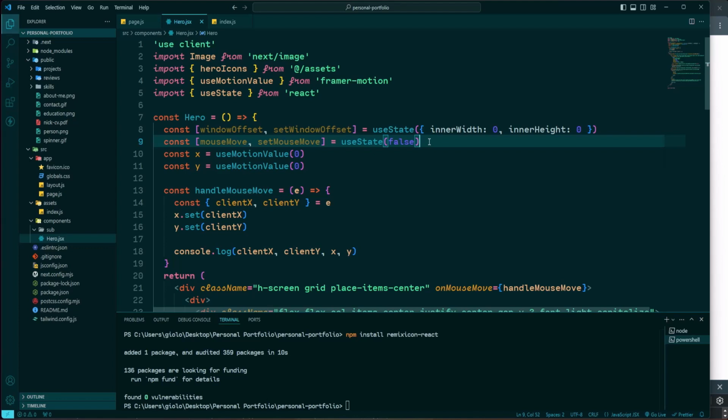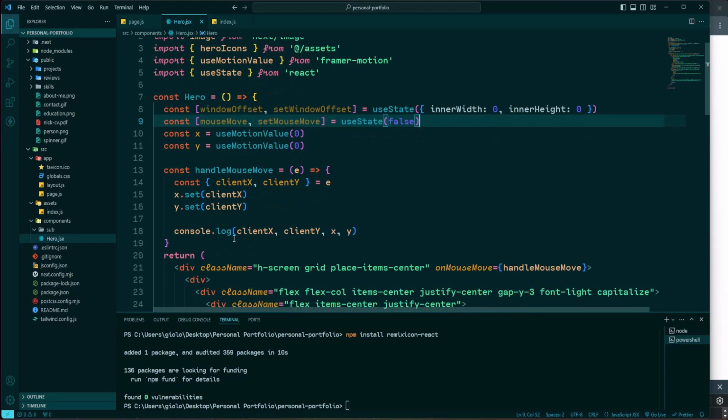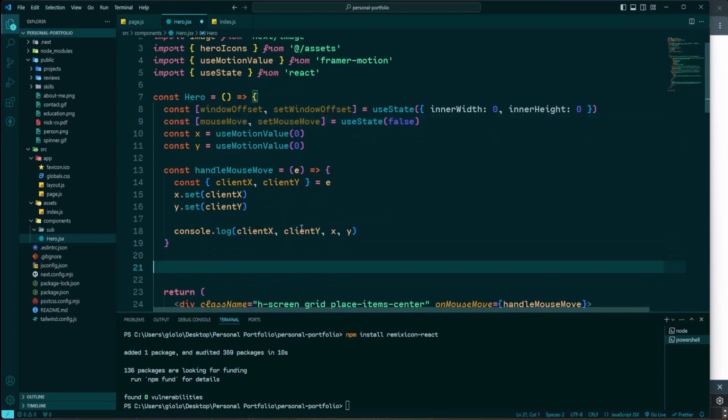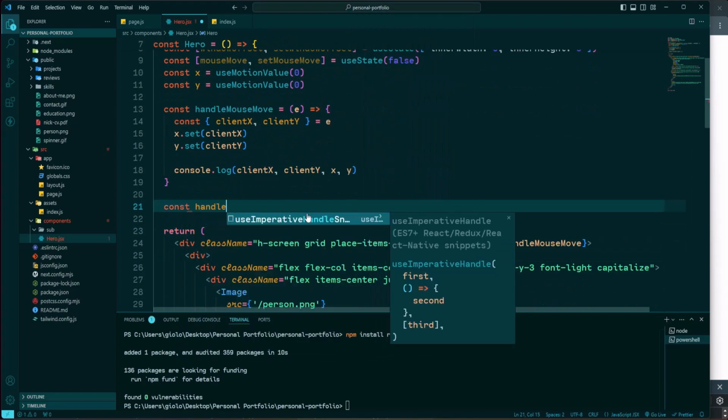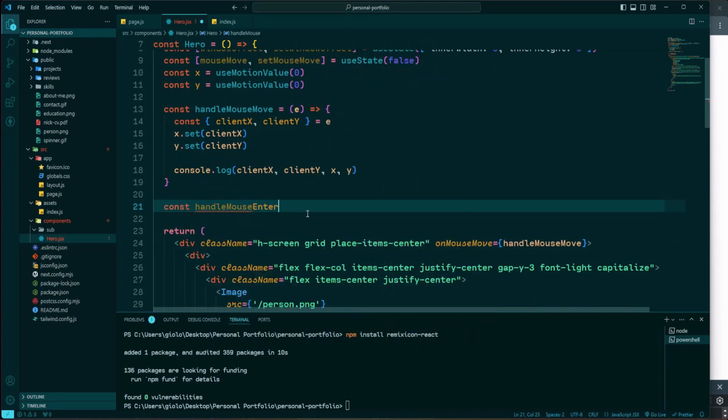The next thing that we have to do is to create a function called handle mouse enter. This function is important for initializing certain values when the mouse first enters the hero section of our page. It helps set up the animations by capturing the window's size and activating the mouse move tracking. So as I said, we have to create here new function, and it's going to be handle mouse enter. We need here an arrow function.